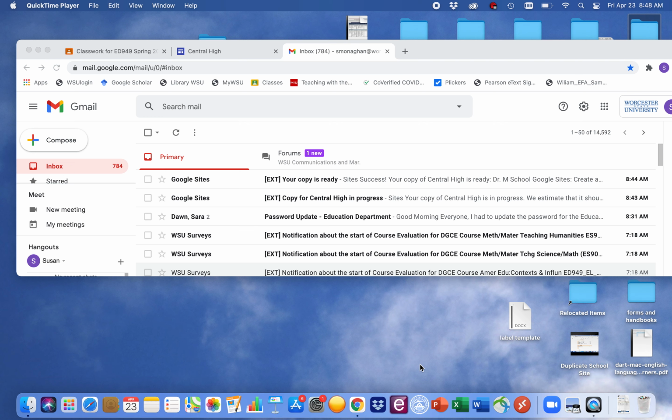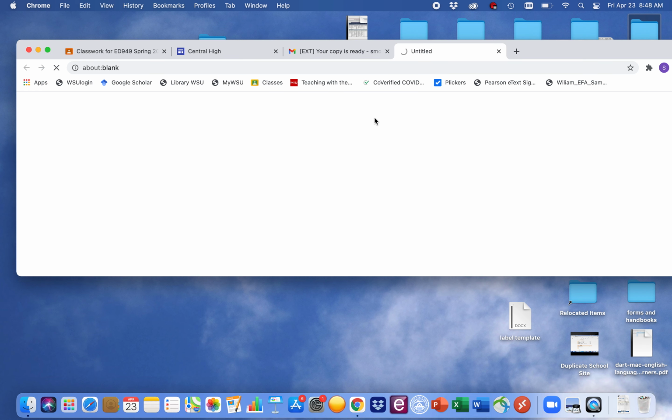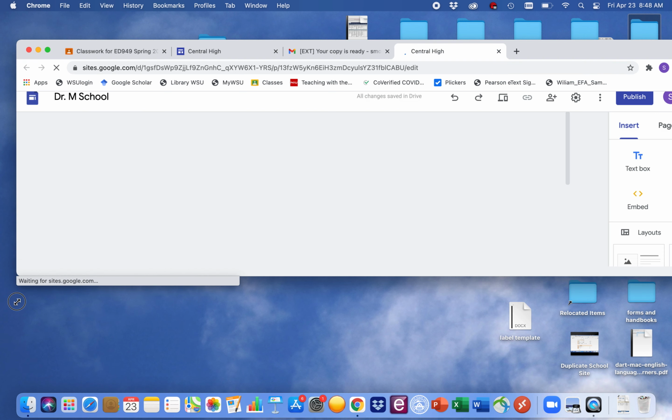Continuation of how to duplicate the site and then use the template in order to create your own school site. And this is my email, and you'll notice that now I have a thing from Google Sites. It says your copy's ready. I can click on this and then it will take me there. I just click on my school. I'm going to expand this for all of you.